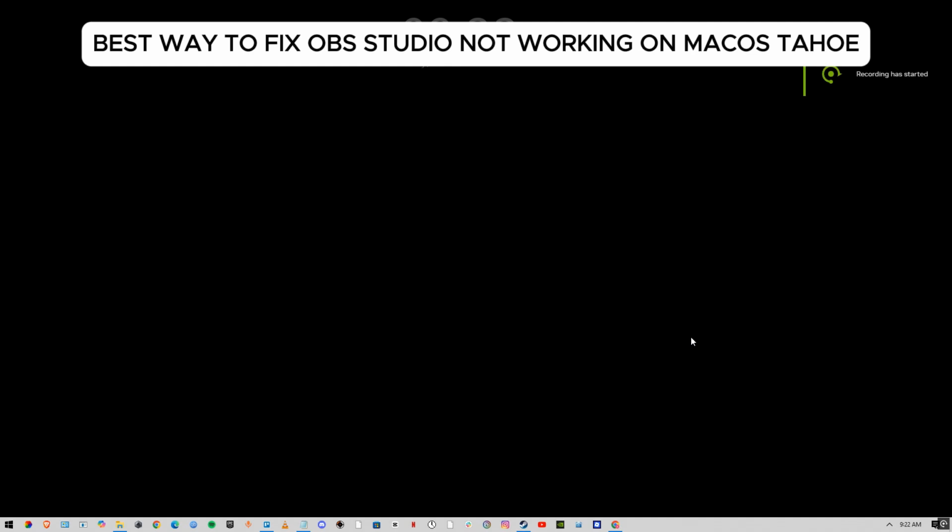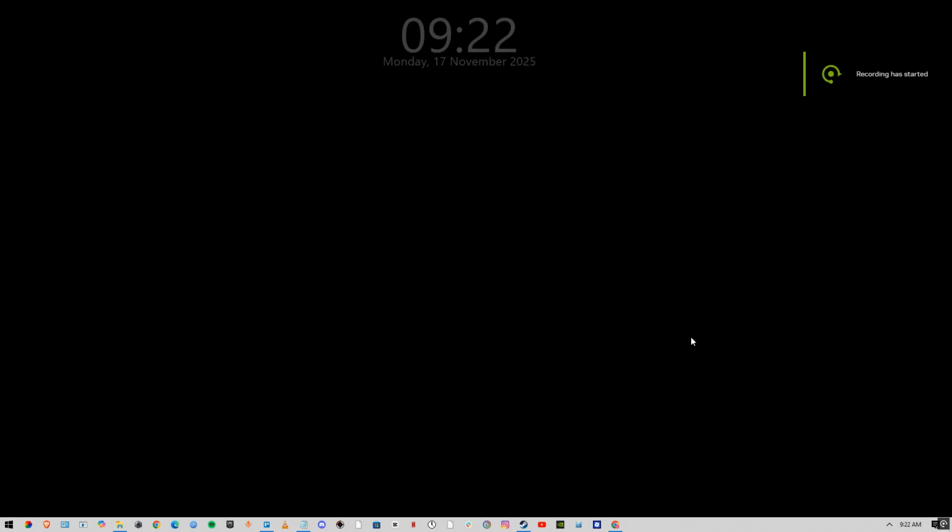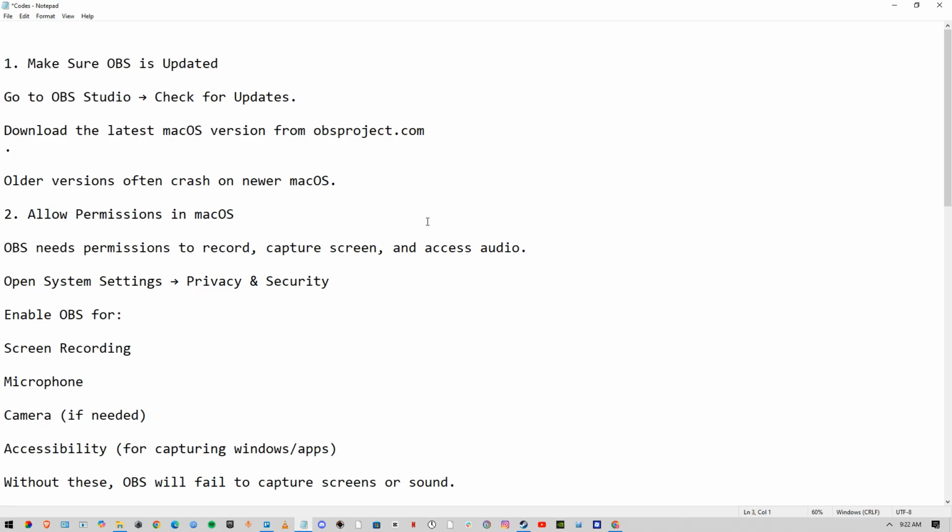Alright, so in this tutorial, I'm going to show you the best way on how you can fix OBS Studio not working on your MacBook. So make sure you watch this tutorial till the end to exactly know what to do. So there are a few ways on how you can fix your OBS Studio.